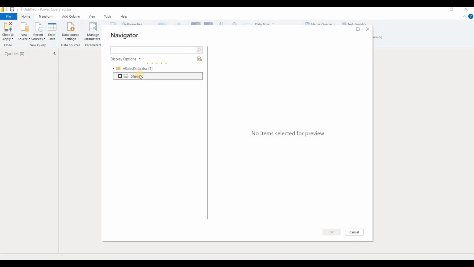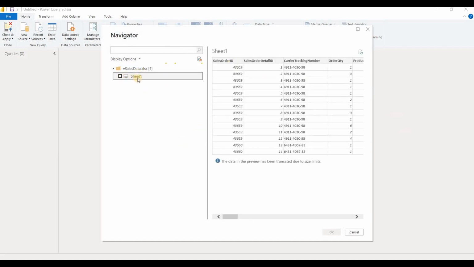And once that's done opening, I can click on the sheet that is available to me here to preview the data. And once I know that this is the data that I want to connect to, I can click on the little checkbox. And now you'll see that this OK button is not grayed out anymore. It's yellow and allows me to click on it.